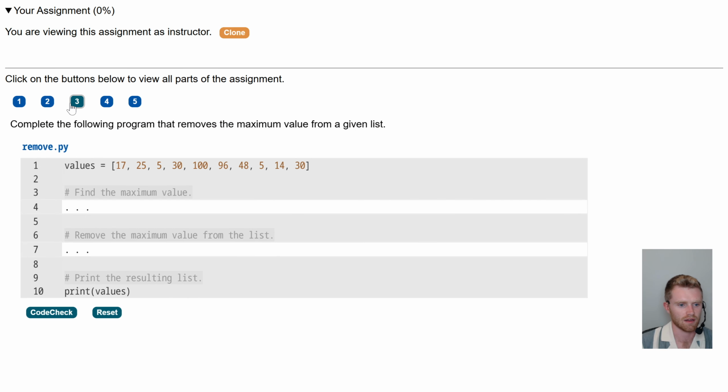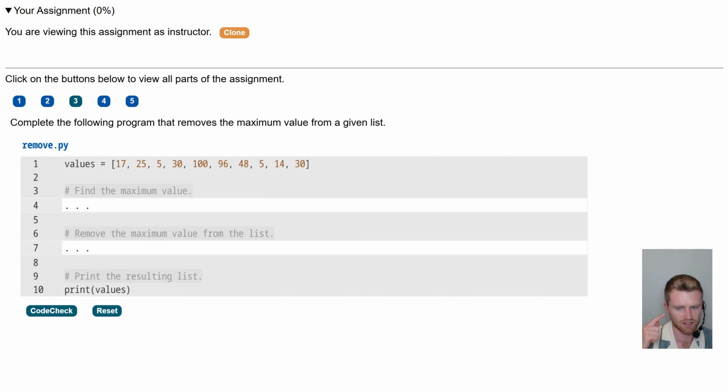Too much information, huh? Okay, complete the following program that removes the maximum value from a given list. All right, once again, there's kind of the first idea that comes to my head, and then there's the naive option that you might try. So before I used a for loop, I could have used a while loop back there. So maybe we could use a while loop here.